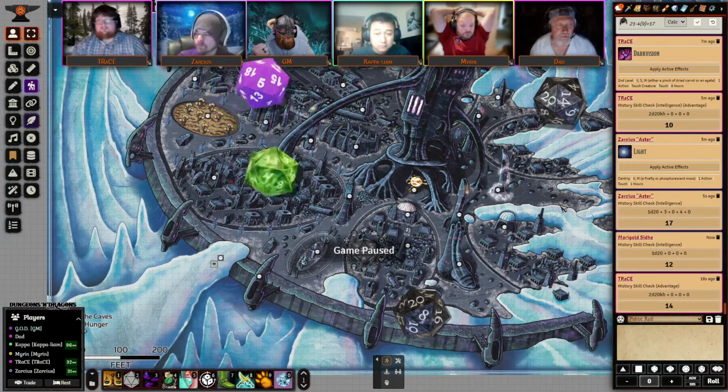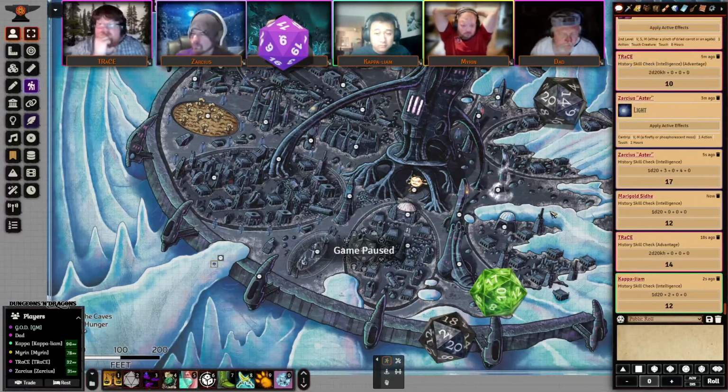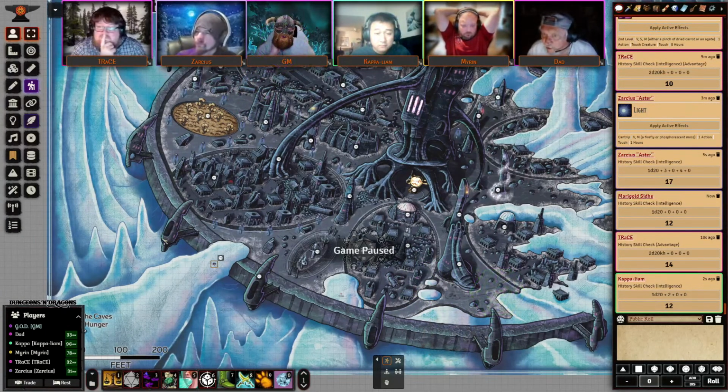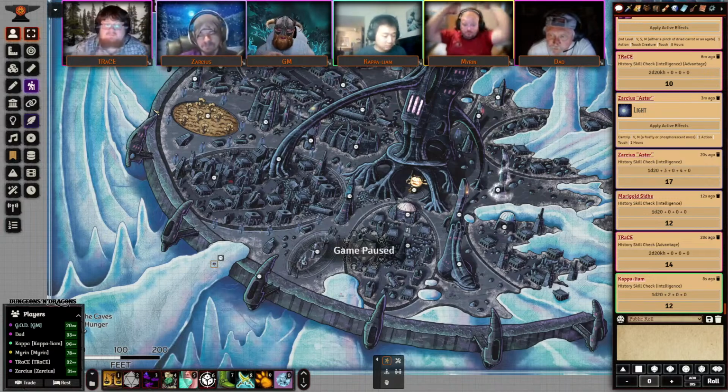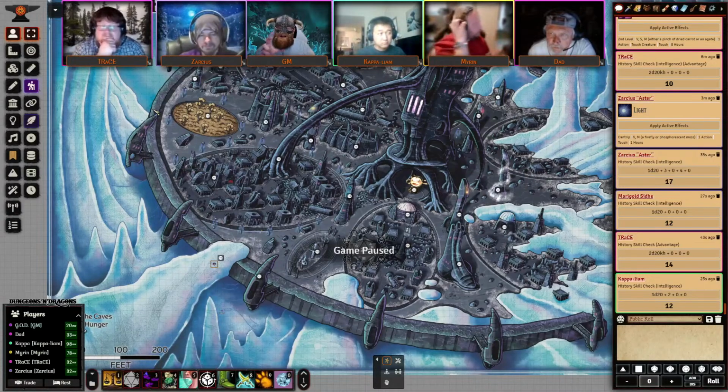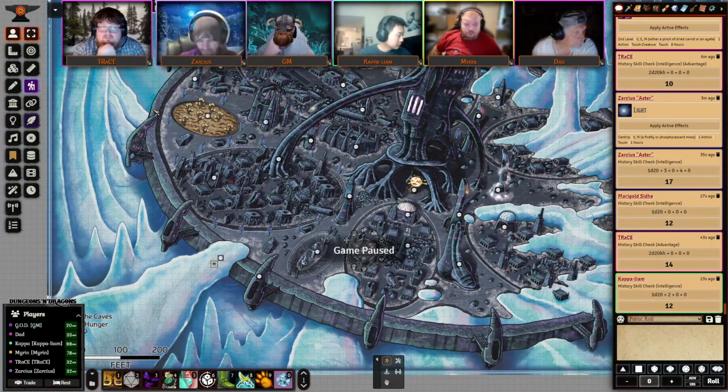Zarcius, yes. Trace, yes. Marigold, yes. Kappa, yes. All of you recognize the structure from a certain tower that was upside down. The way these things look is very reminiscent of that tower that you guys explored, where you found the copy of the Red Wizard, and had all that fun with bringing illusions to life and Eerie turning to stone.